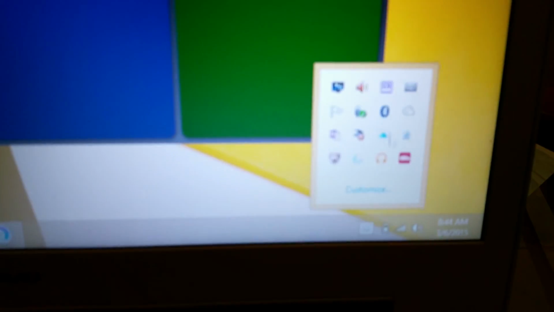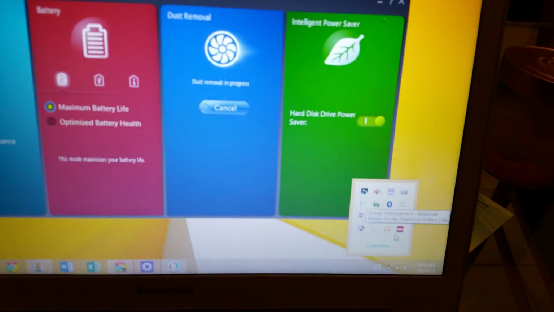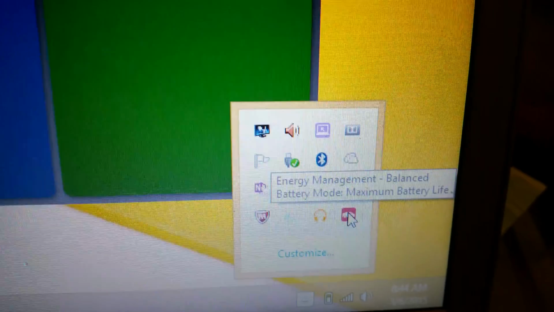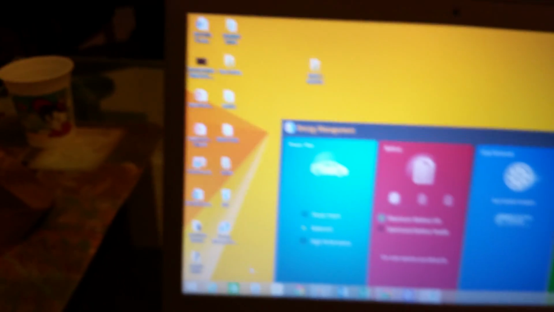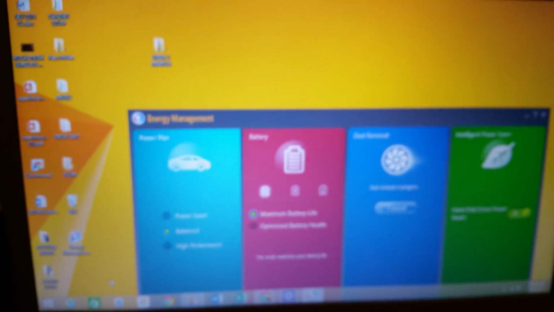Now, one of the problems that people have is actually finding it. Sometimes it shows up in your taskbar area right here, that little icon right here, and sometimes it's not there. And it's kind of hard to find, really and truly. So a lot of people have been asking me, how did I get it? So I'm gonna show you how I got it.